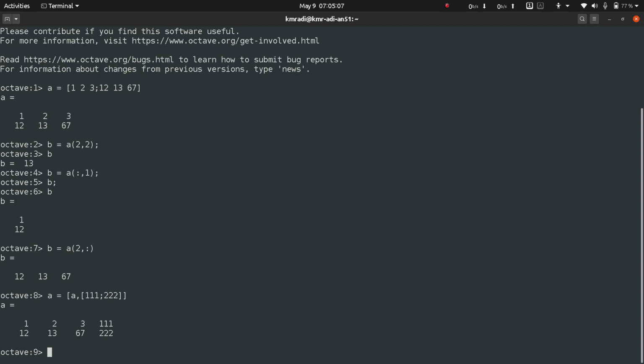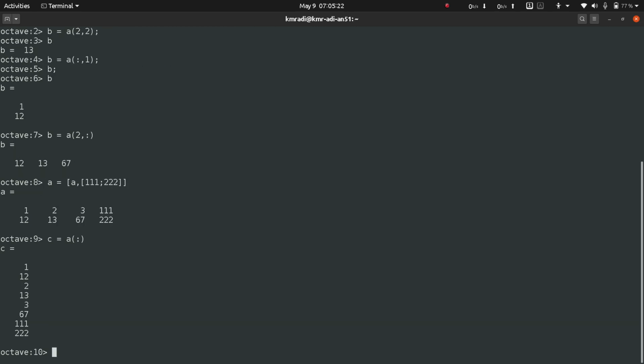Okay, next, if we want this matrix in a vector form, in a column vector form, we can just type C is equal to A and then colon, and then I get a column vector from the matrix.